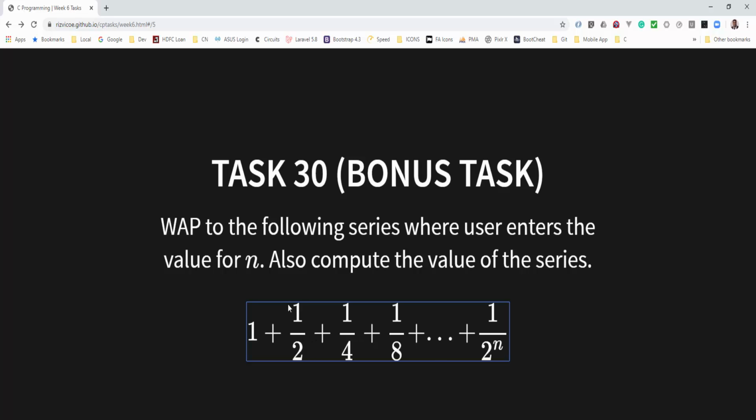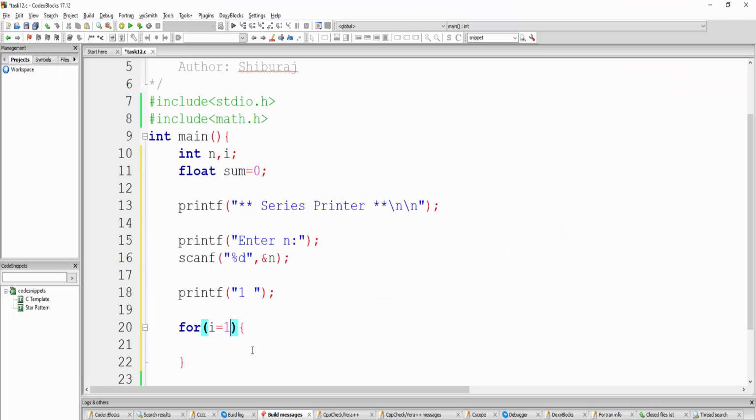So this is the part on which we are going to implement the for loop. Since 1 we have already printed, we are going to start from 1 till I is less than or equal to n. Because we have to reach till n, that's why we have put less than or equal to. Then I have to increment I, because I'm starting from 1 and going up till n.